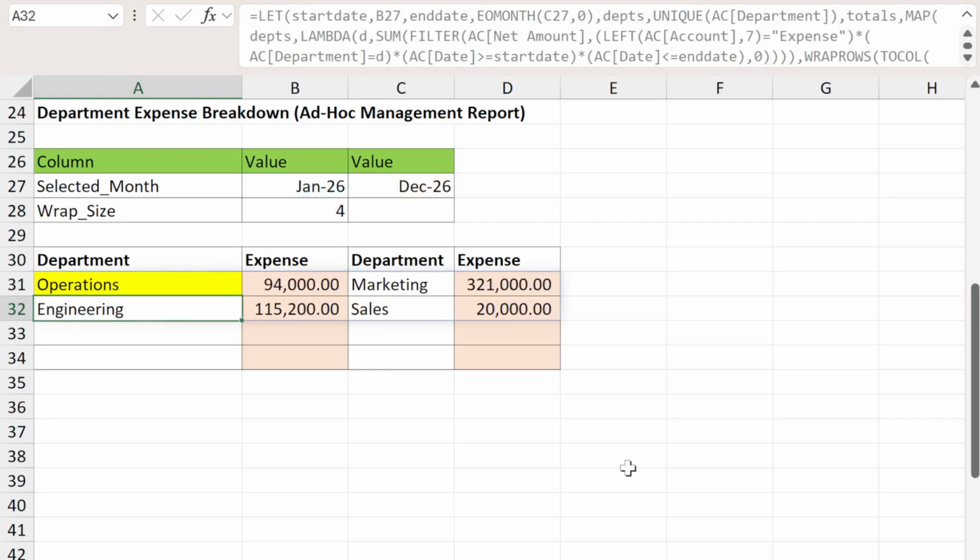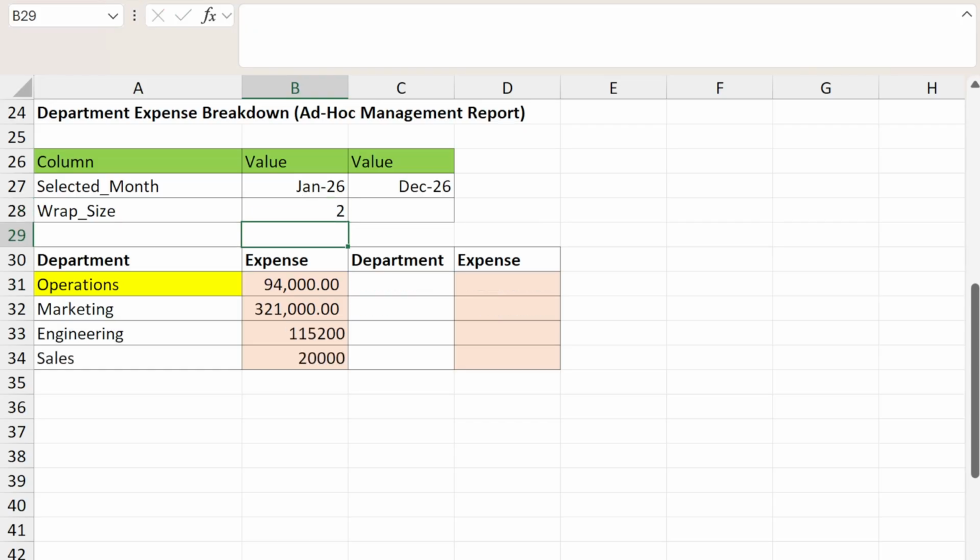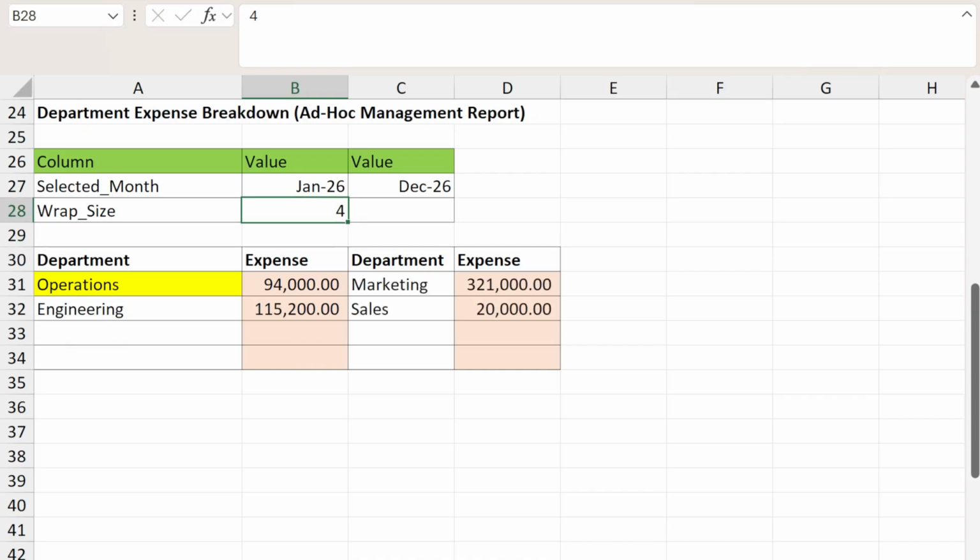With a wrap underscore size of 4, the report displays 4 department summaries per row. If you change wrap underscore size from 4 to 2, the report becomes taller and narrower, showing 2 departments per row. This flexibility allows you to adapt the report to different dashboard layouts or printing formats.